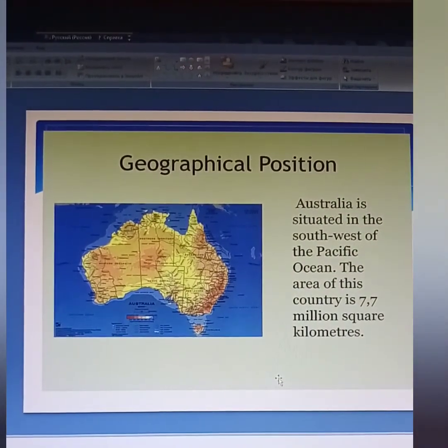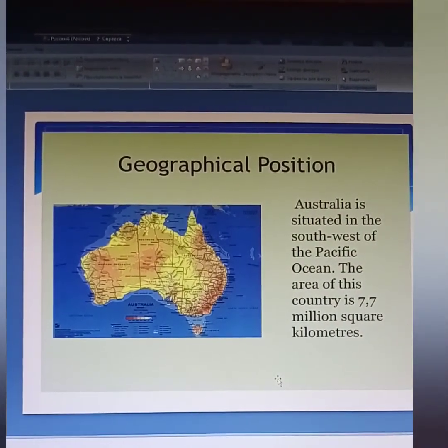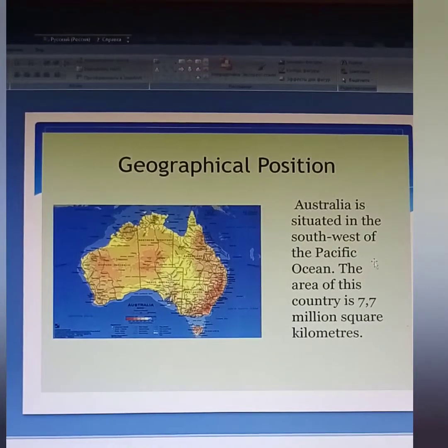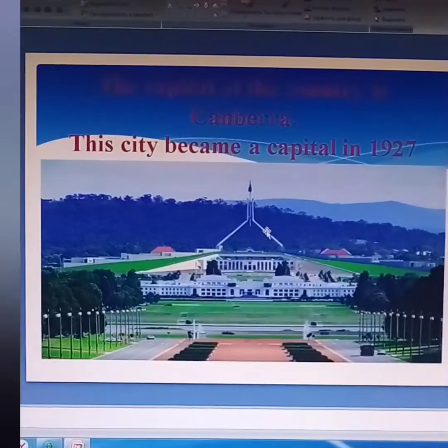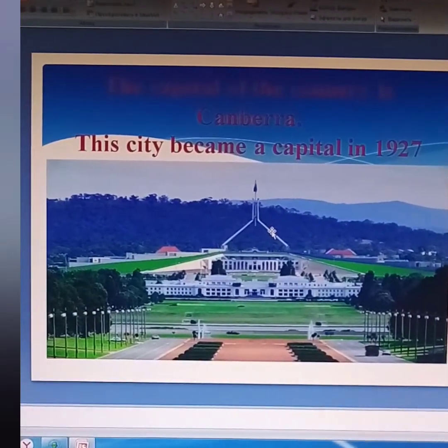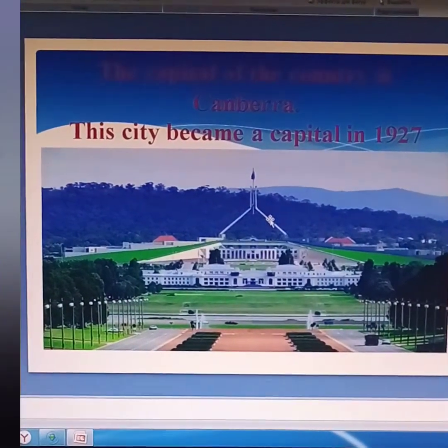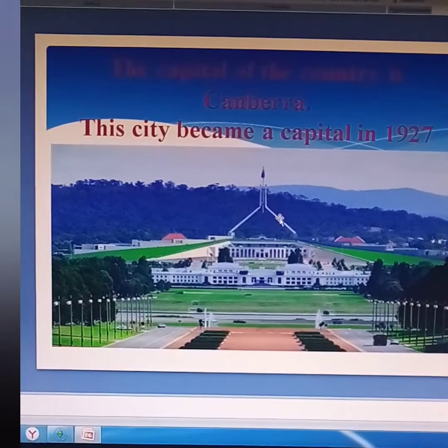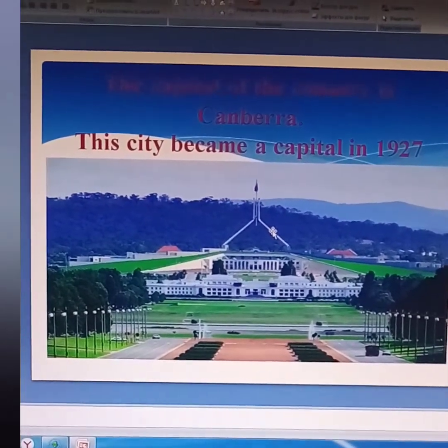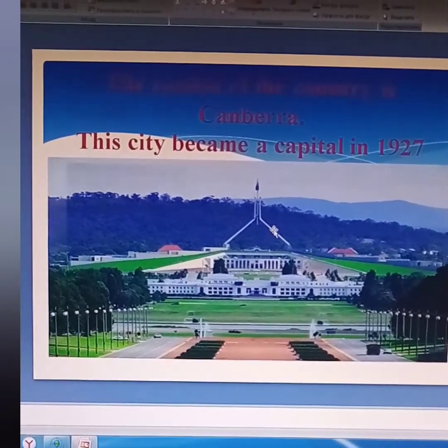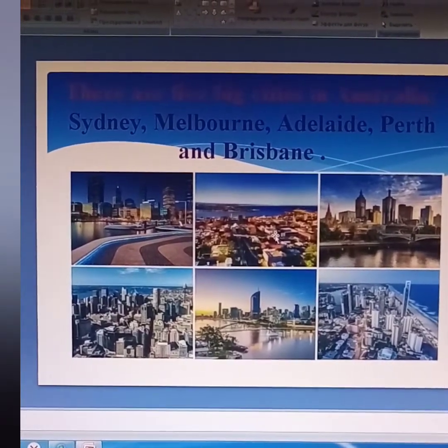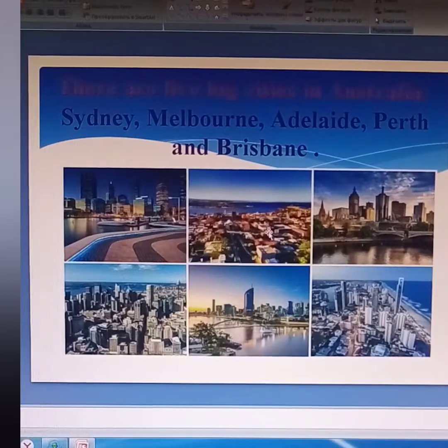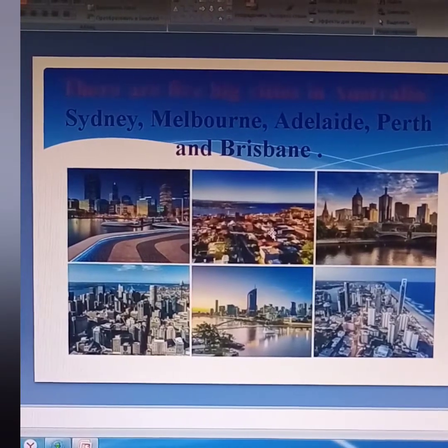Geographical position. Australia is situated in the southwest of the Pacific Ocean. The capital of the country is Canberra. This city became a capital in 1927. There are 5 big cities in Australia: Sydney, Melbourne, Adelaide, Perth, and Brisbane.